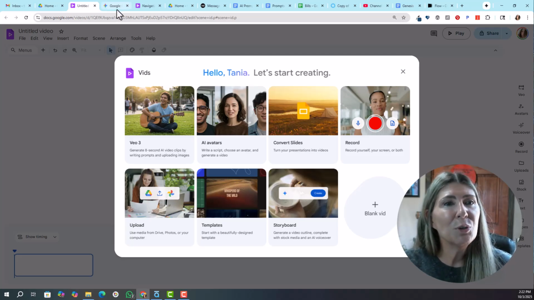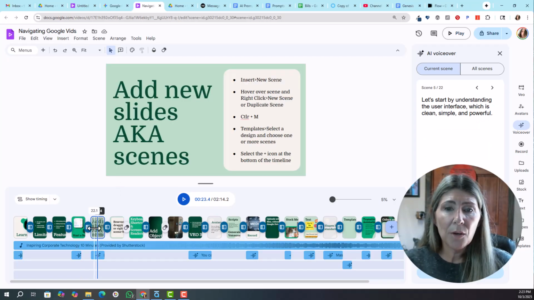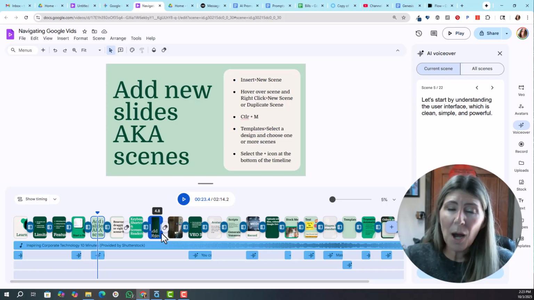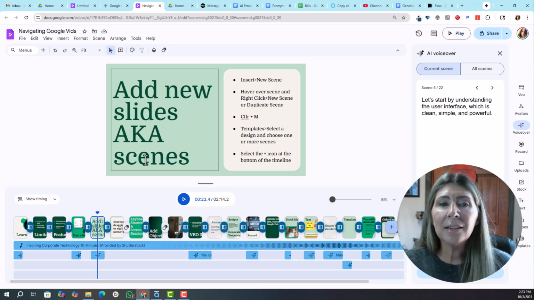But anyway, so you know how to start a new video file. Once you're in there, all of this won't be populated unless you used the storyboard feature and asked Google to populate it for you. Otherwise, you're not going to have any slides yet. So how are you going to add new slides? Well, you're going to add a scene.